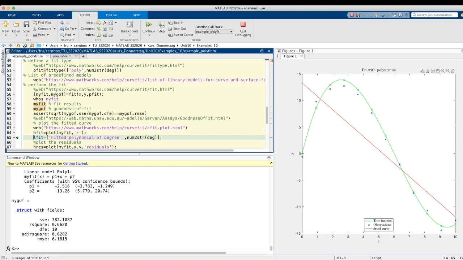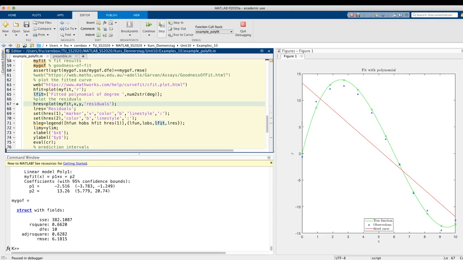So the red straight line is a fitted polynomial. You see, of course, it's a very bad fit. We cannot expect to fit data which are generated by a third-degree polynomial by a straight line. So the residuals will be very large, and we see this in the next plot.